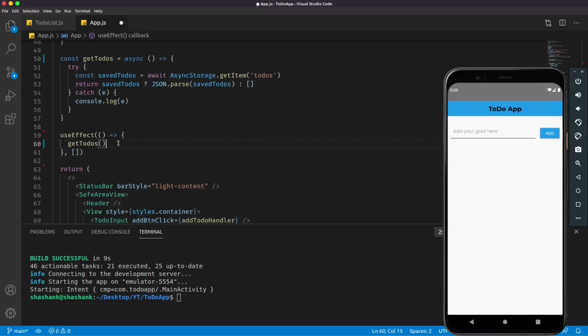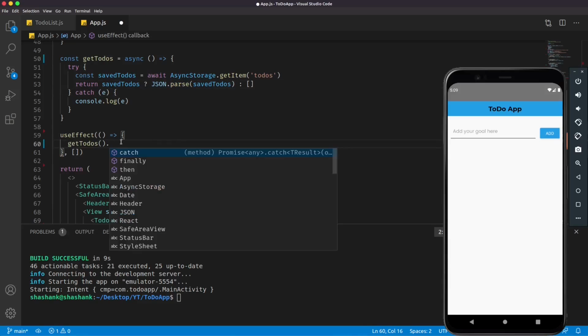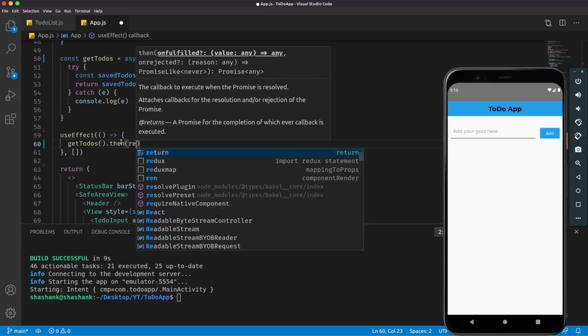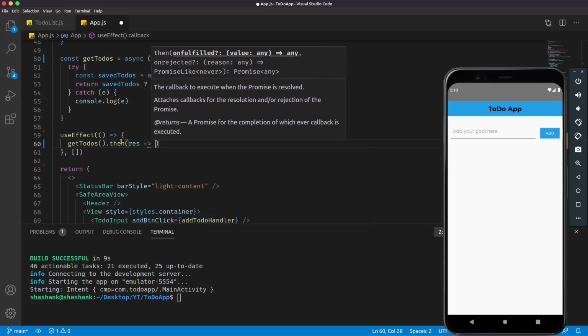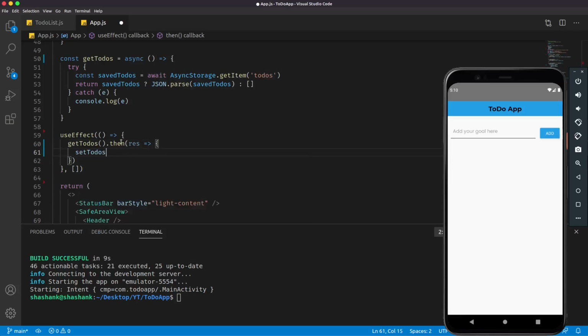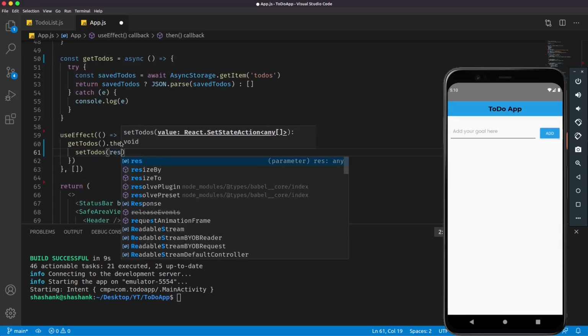And getTodos returns a promise because we are parsing this, and this also returns a promise. So we will stack upon stack .then, and then method takes a function with one attribute, that is the result we are getting, and we will simply set our to-dos to the result we got.